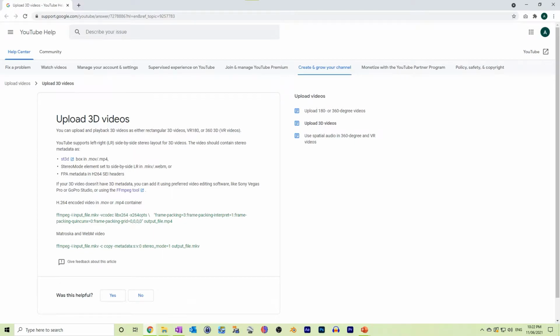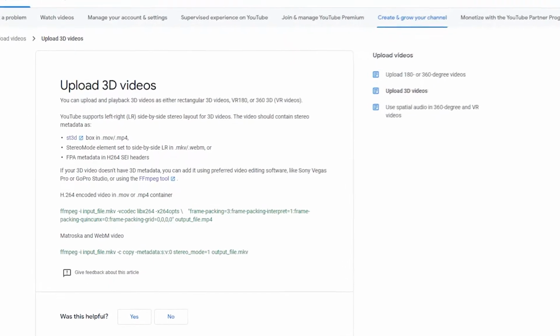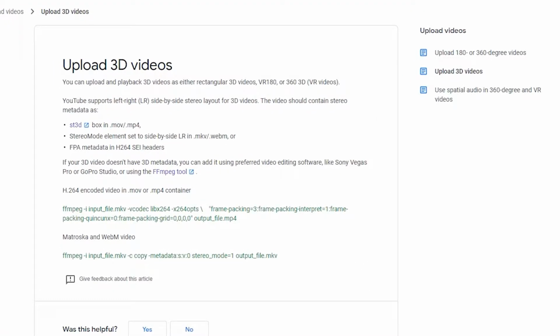On the Google support page, there are currently 3 different methods shown on how you can upload your 3D videos. This page may appear somewhat cryptic if you're not familiar with the terminology, but at the end of this video, hopefully, this will all sound as easy as pie. Just to clarify, I will be presenting 3 methods of my own, and they do not line up directly with the 3 points on this page.